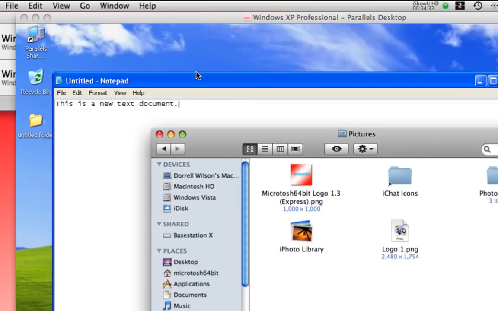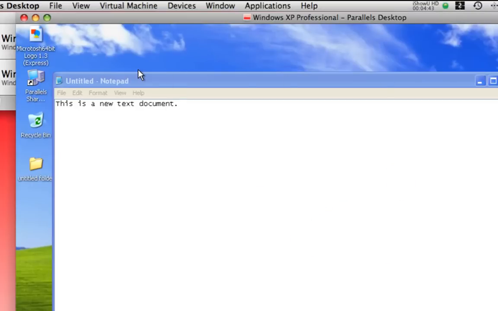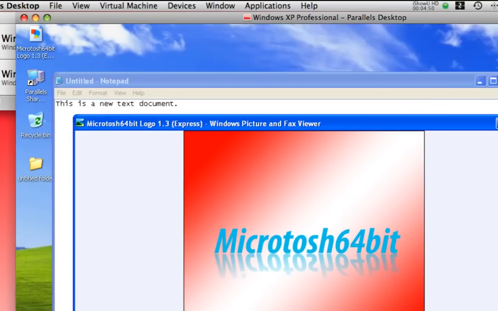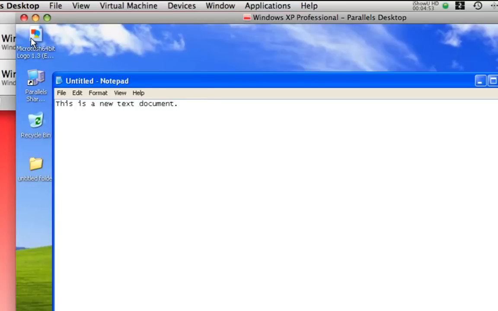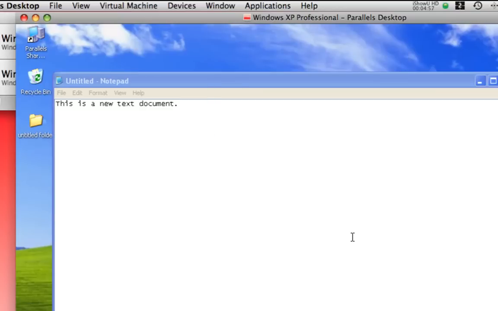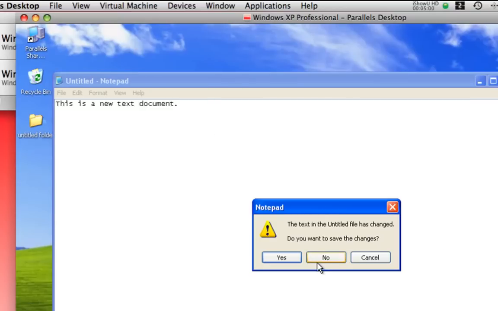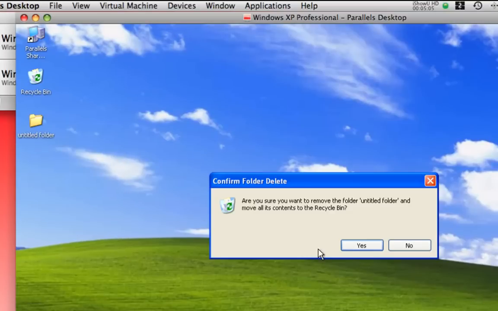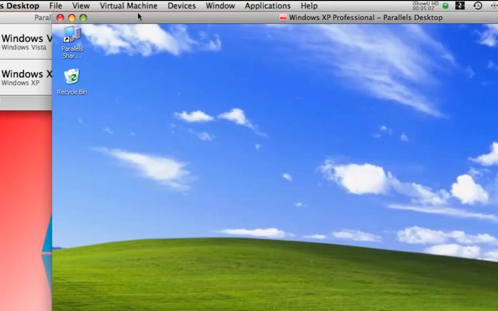So what if we wanted to copy this PNG image of the Macintosh 64-bit logo? We put that in there. It opens up, and there we go, our Macintosh 64-bit logo. This is a clear example of how quickly you can copy, paste, or move text, images, or files around between your Windows, your other operating systems, and Mac.